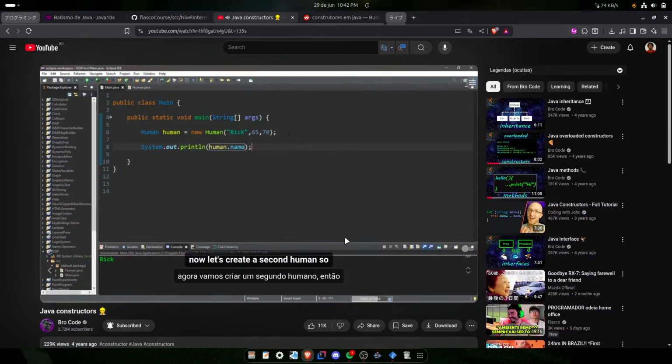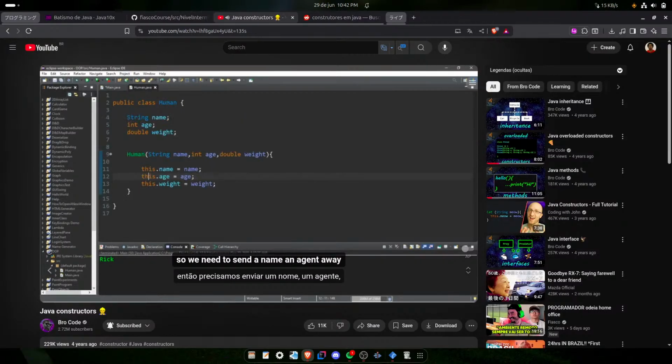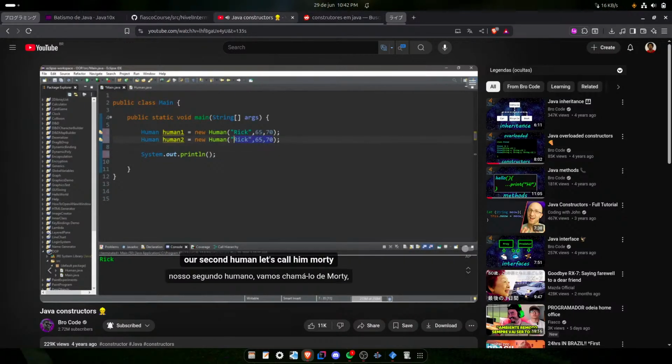Now let's create a second human. So let's repeat the steps. Human, I'm going to call this human2 and rename human as human1 just to keep things simple. Now we can send different arguments to our constructor. So we need to send a name, an age, and a weight. Well, a string, an integer, and a double. So for our second human, let's call him Morty. We need to send an integer. Let's say he's 16 and he weighs 50 kilograms.